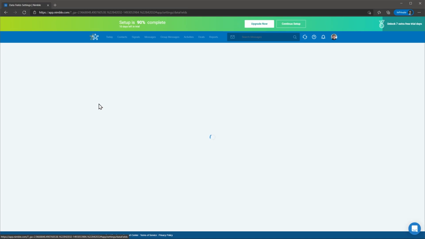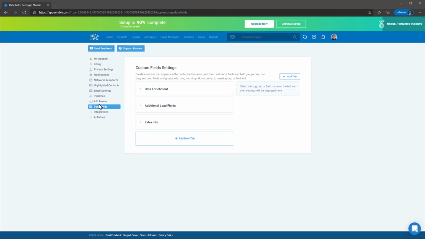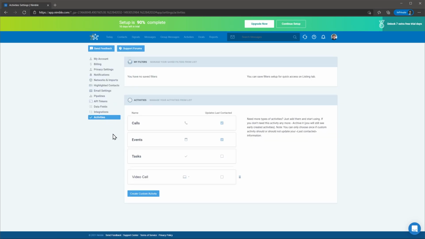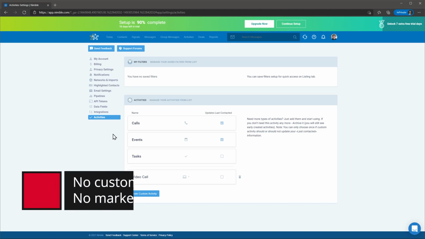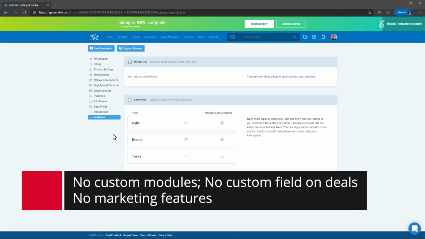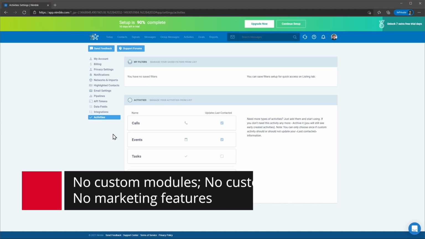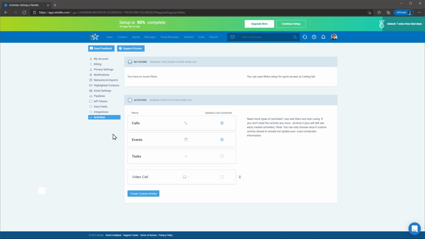Another way to customize the CRM is to add custom fields so you can collect the information you need, but this feature is limited to people and companies' records. You can't add custom fields to deals. The last thing I will mention is that you can also customize the activity types. And that's about it. There are some features missing, like the capacity to create custom modules, add custom fields to the deals module, and it is missing other customization features that are related to marketing, like a web chat or email marketing templates, because there is no marketing features in this CRM.